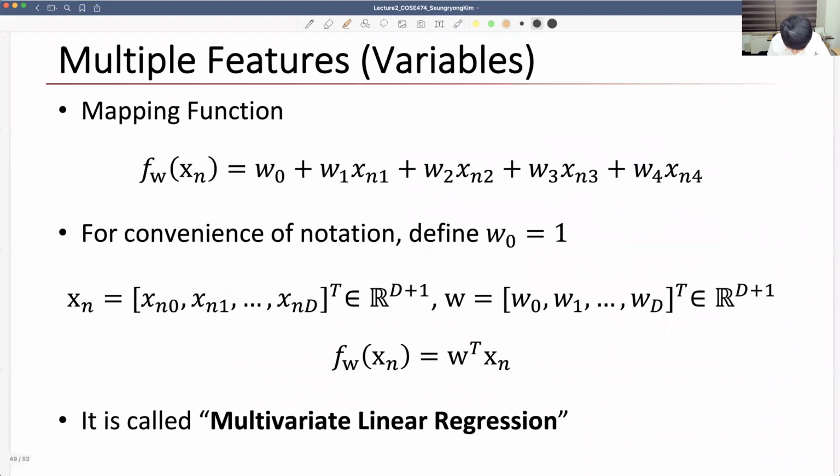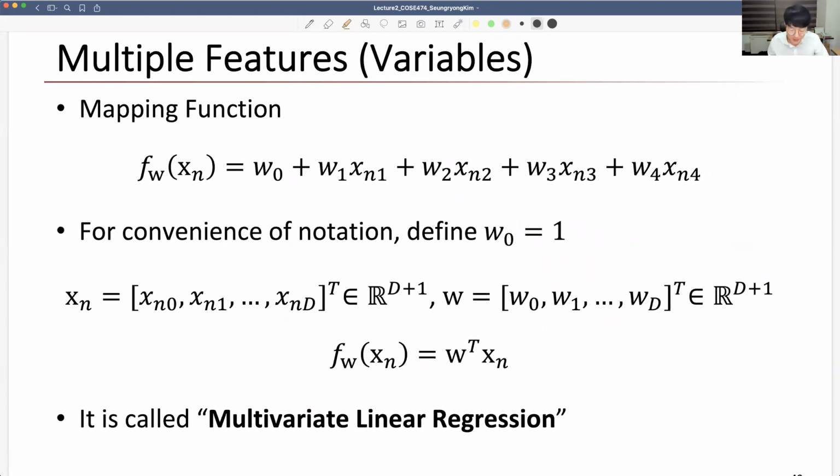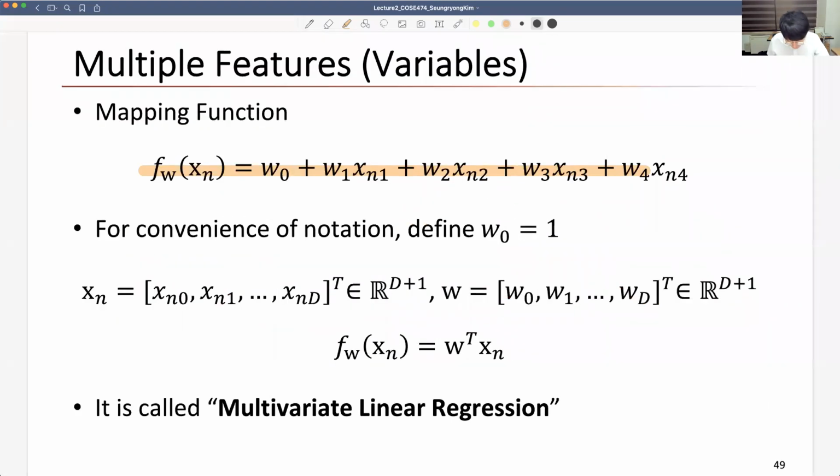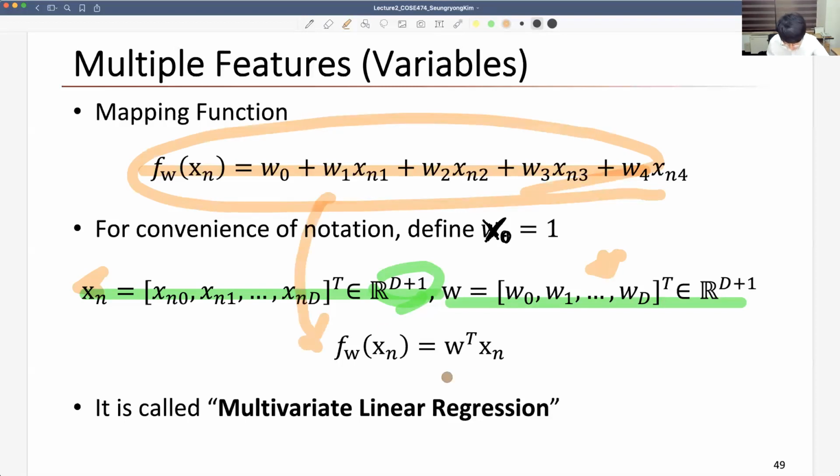For example, the new mapping function for the multiple variable cases will be something like this, right? In general, for convenience of the notation, we just assume that x0 is going to be 1, right? So the input feature vector lives in the R^(T+1) space, and the parameter space is also R^(T+1), right? Then using this vector notation, we can represent this mapping function like this. This is just the dot product.